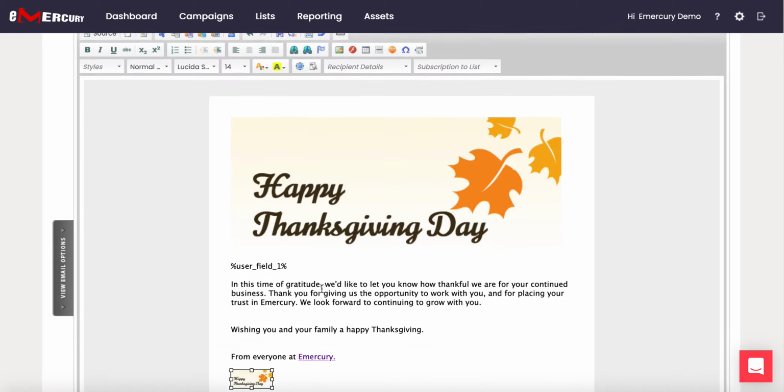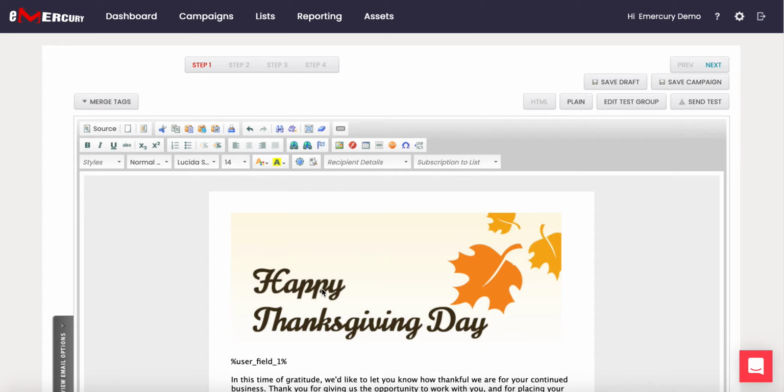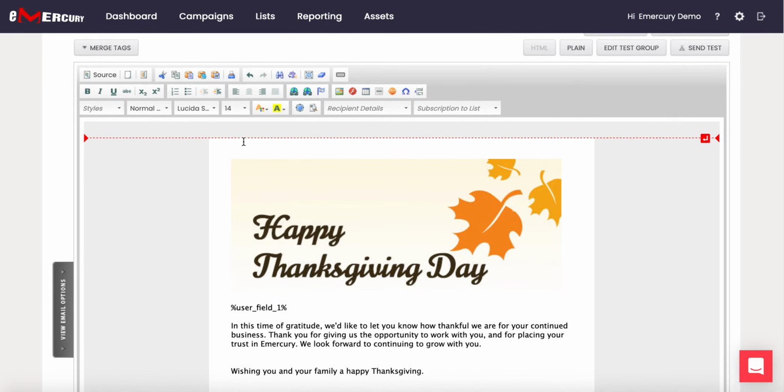So once you're done working in here, and you'll see there's a lot of other options in here that you can play around with. If you needed to create a button, this is a button icon. If you needed to use bold or italics or underline, changing colors of fonts is available here. Highlighting is right here. And there are some recipient details here as well.